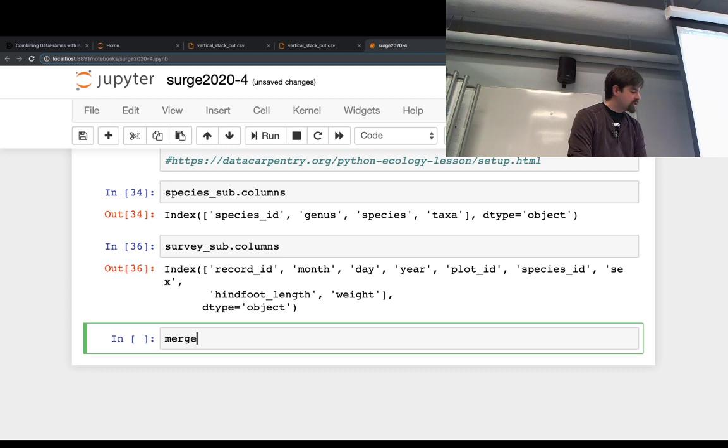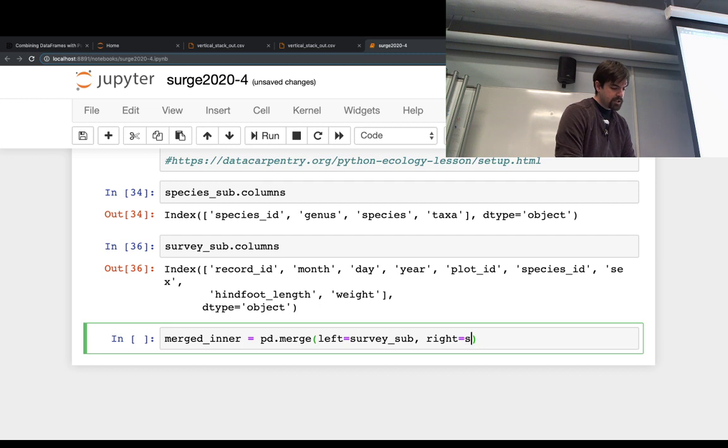So let's say merged_inner equals pd.merge. The first parameter we have to pass is our left table. Left equals survey_sub, and right equals species_sub. When we talk about the other kinds of joins, it'll become a little clearer what left and right denote. In this specific case, species ID is the only column that exists in both data frames. We're only joining on the one column, so it's a little harder to see what left and right denote.